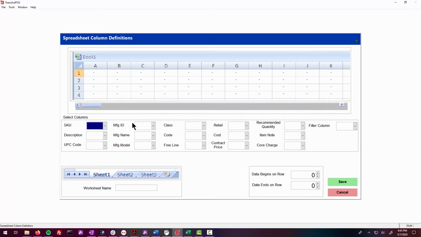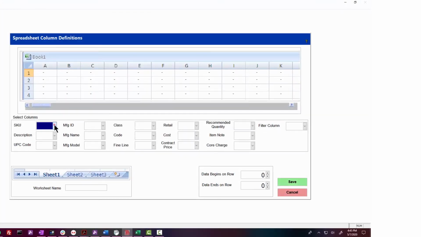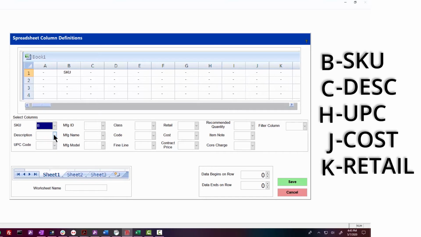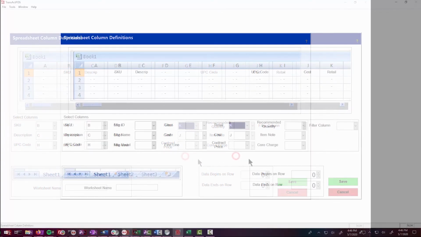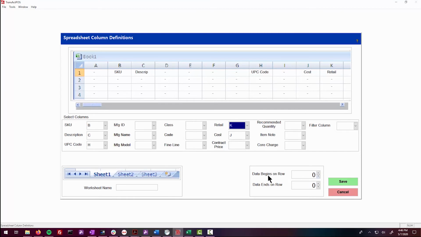Now here is where those little hand notes that we jotted down come in handy. So the SKU was column B, description was column C, UPC was H, cost was J, so let's go over here, and retail was K. The other thing that we need to make note of is the data begin on row and data end on row.